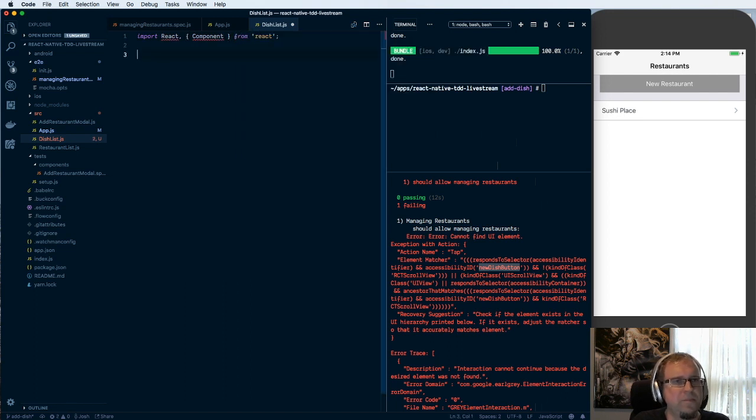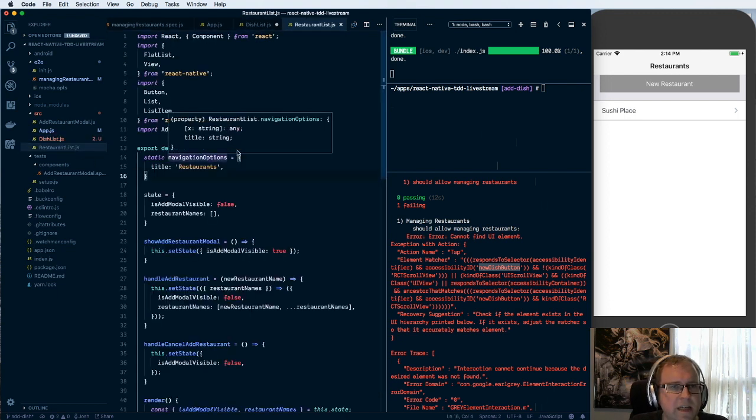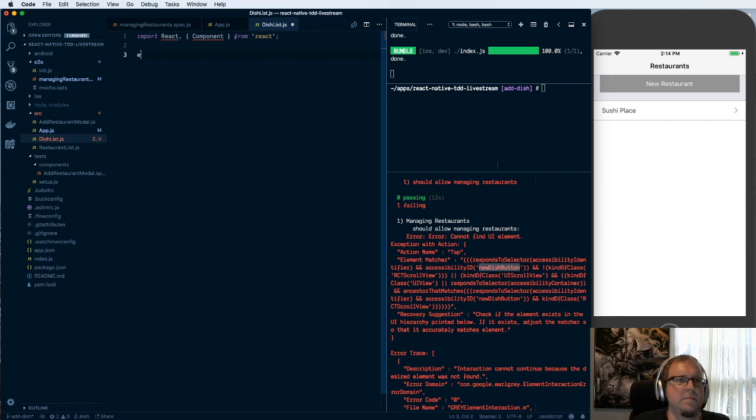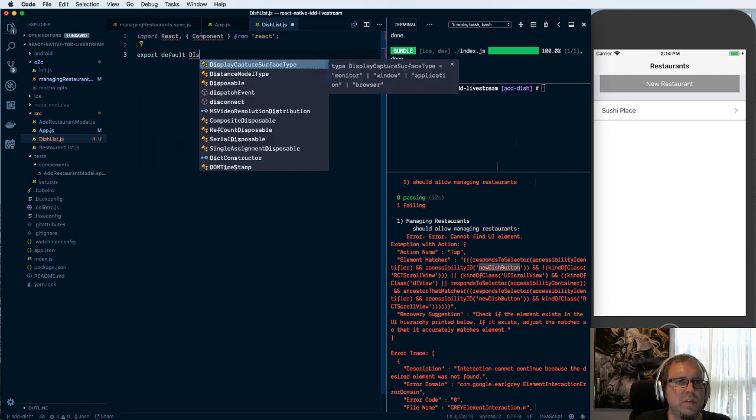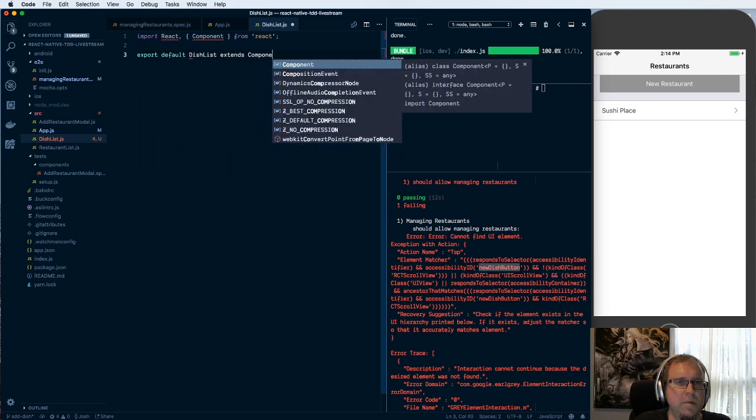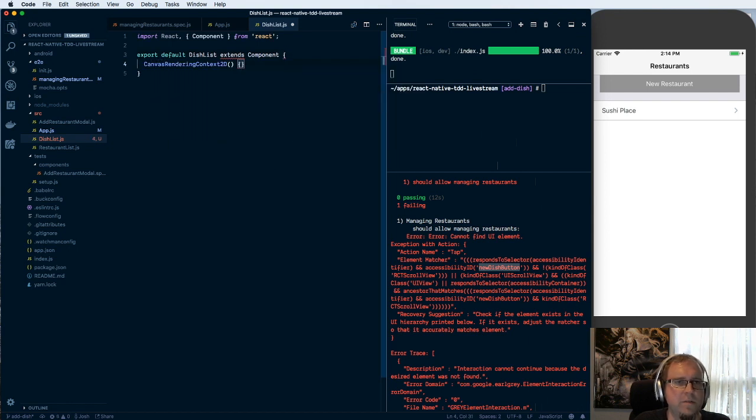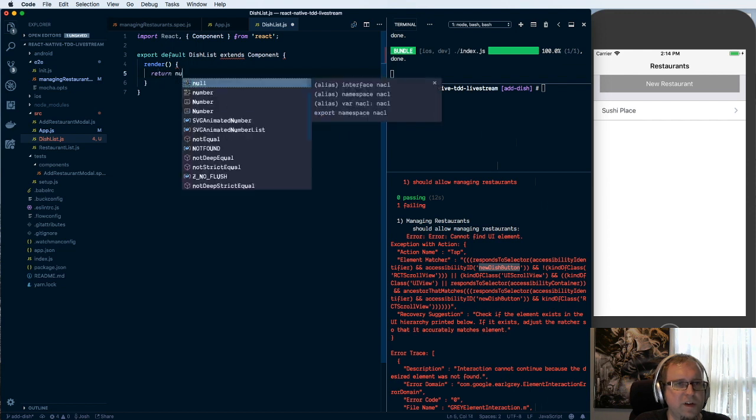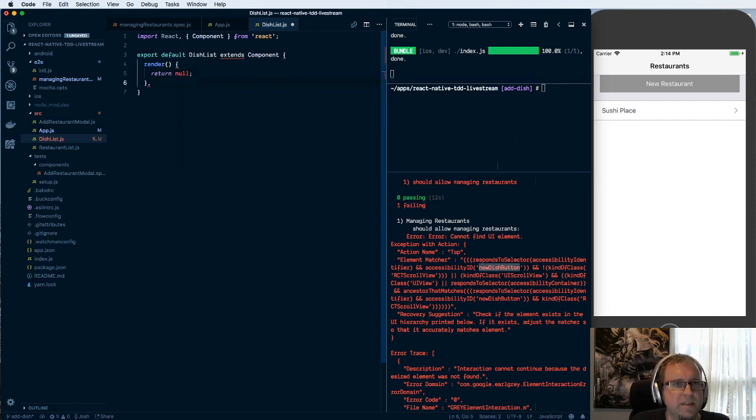React. All right, so I'm going to look at restaurant list to make sure we want a class. Yeah, class is good. Dish list. Component. Render. Oop. That autocomplete was not helpful. And we're just going to return null for now. That's okay. Just enough to get it to pass. You got to tell it it's a class. A class. Doesn't like React being in there, although, yeah, there's no create element.